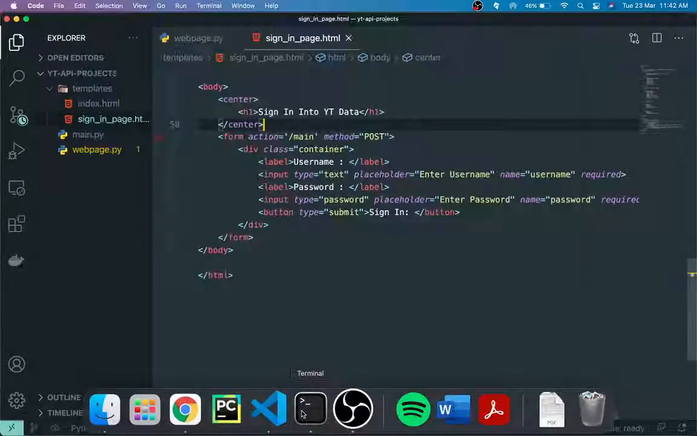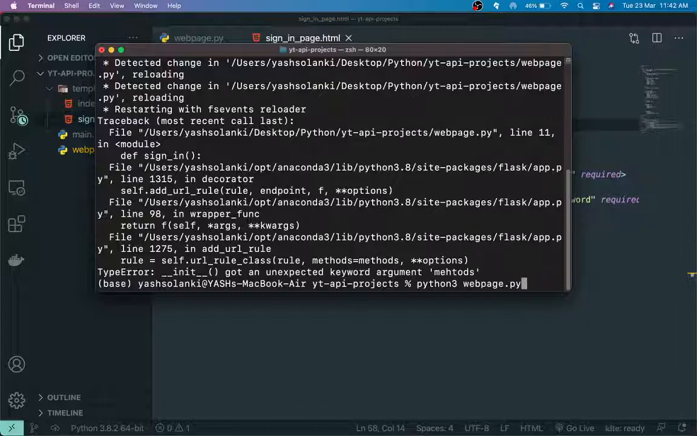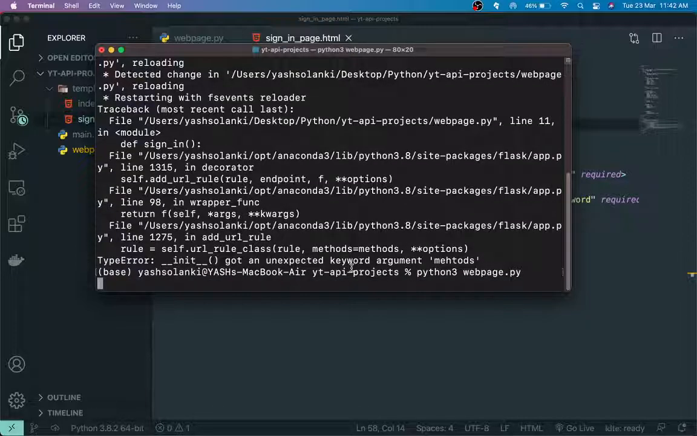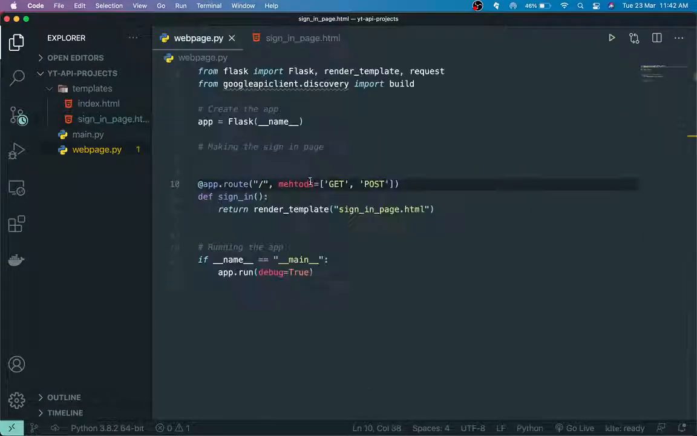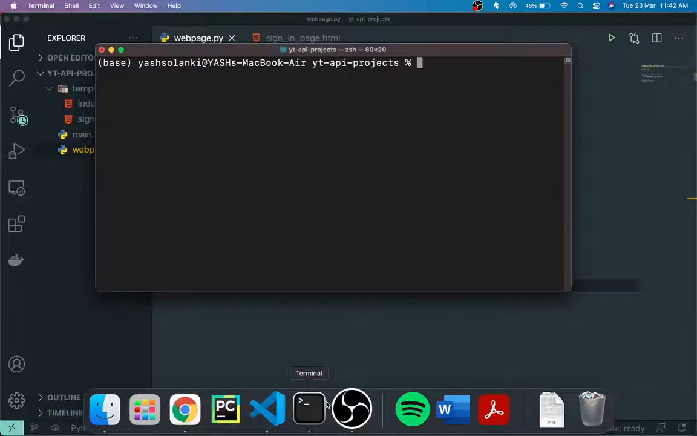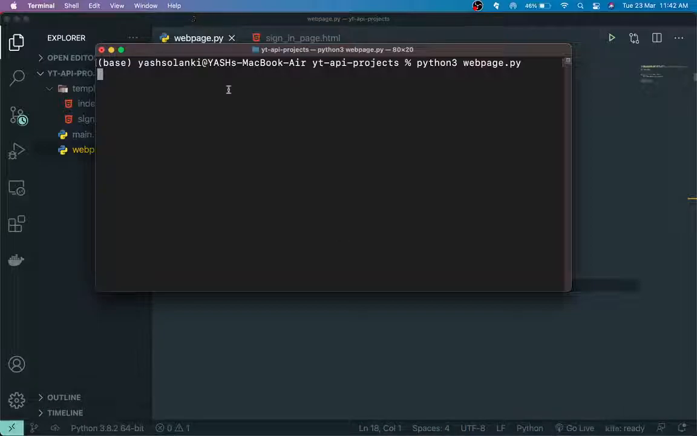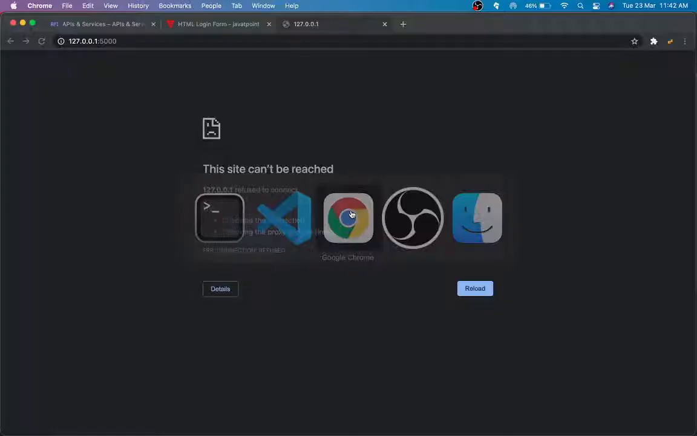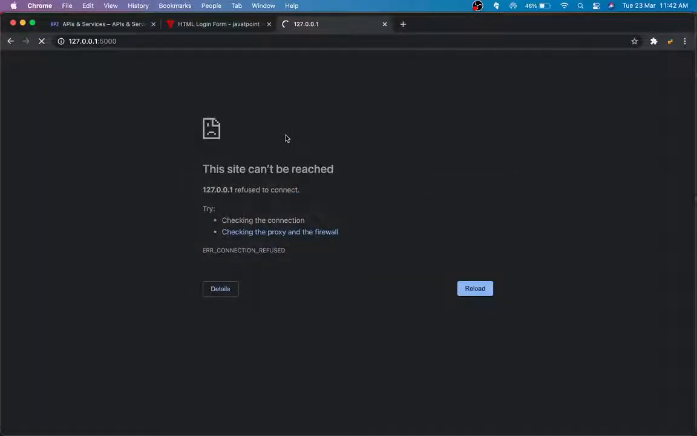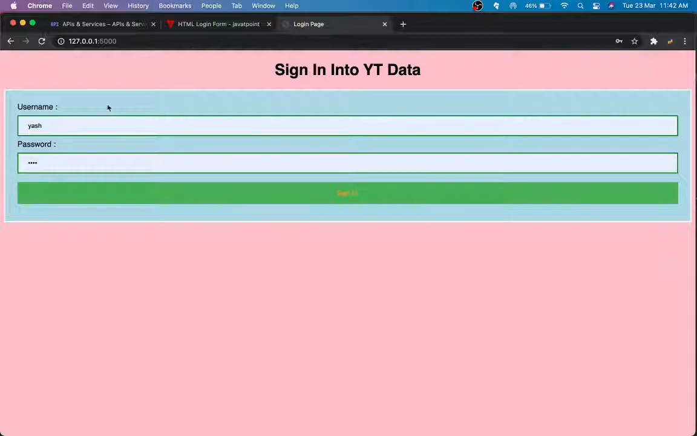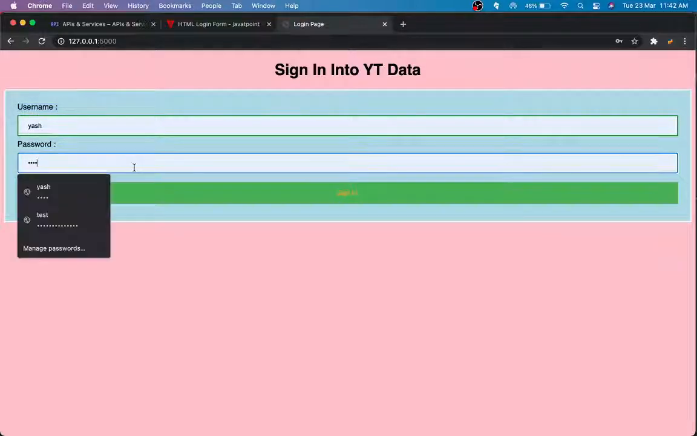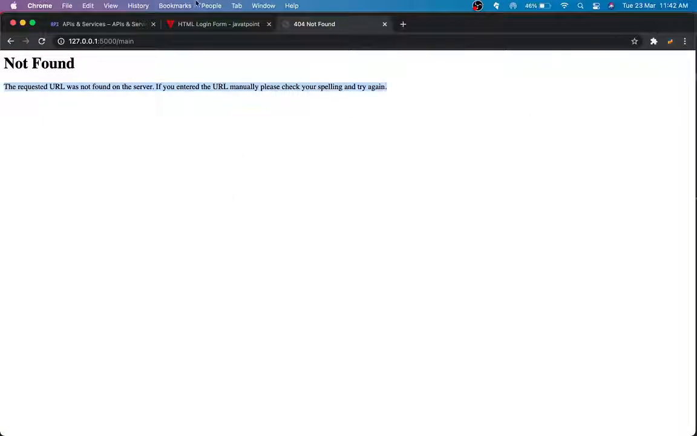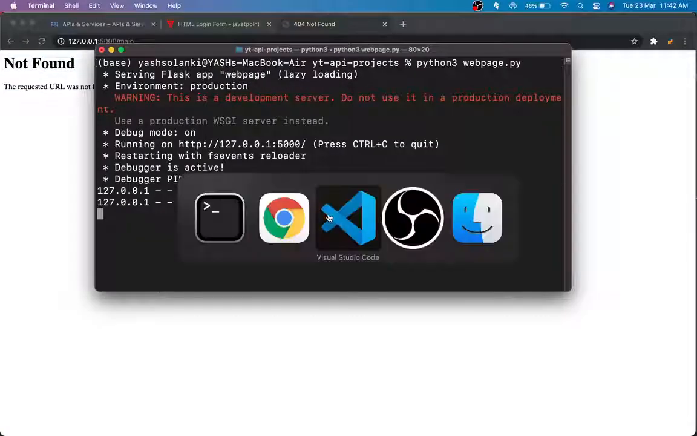Alright, now let's see why it isn't working. Okay, I get it. I have spelled methods incorrectly. Methods. Okay. Now what I will do is run python webpage.py, and it will basically just set up our website again. Reload the page, and now it will be working. Alright, so we can sign in into YT data. We have the username and the password, and I'll sign in. Okay, alright. So that is actually what we wanted.